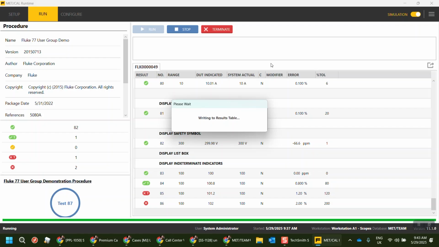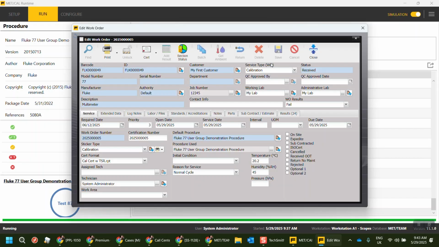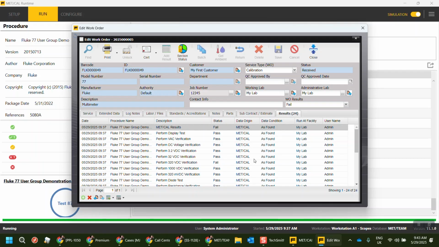Now, MetCal can be run in a couple of different configurations. One is through MetTeam, which is what we're using here, and the other is through MetConnect. So when we are integrated with MetTeam like we are here, we're writing this data to the database, and you can see here in the results section of this same work order we started from, which opens up at the end, are all of those MetCal results right there available for us. And when we generate a certificate from this work order, that's going to automatically populate that.